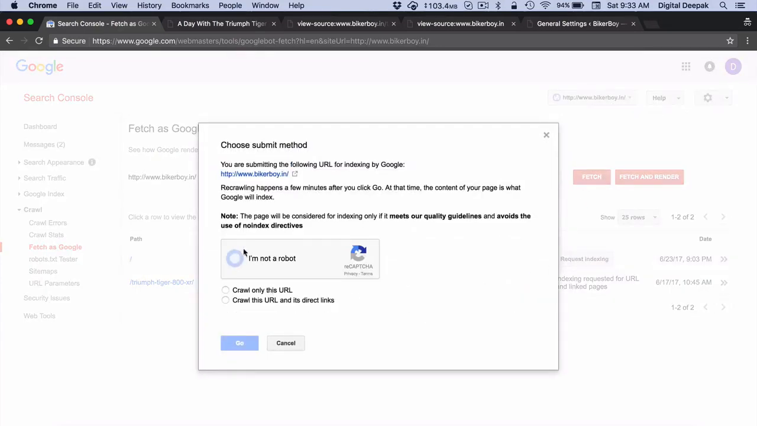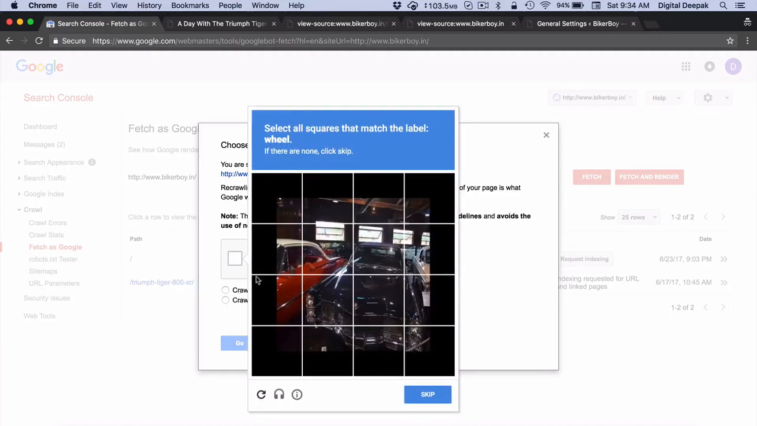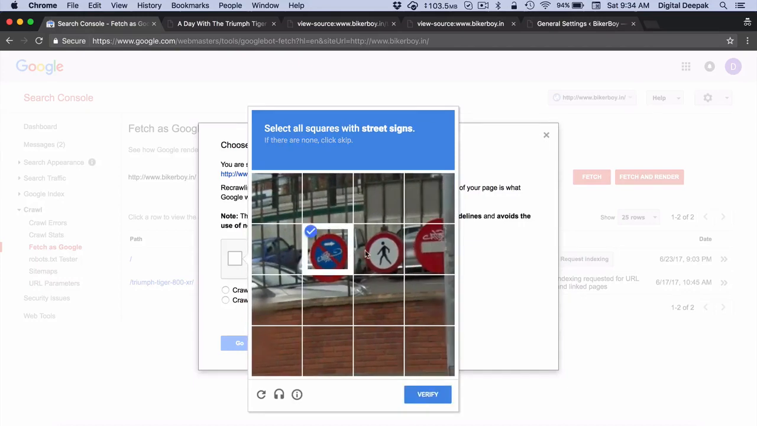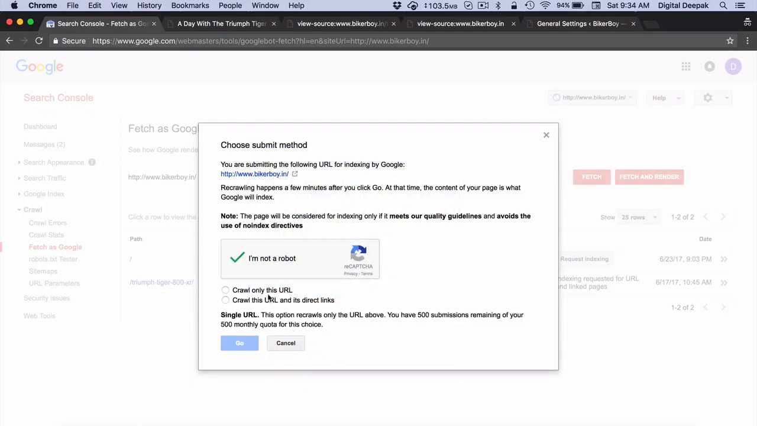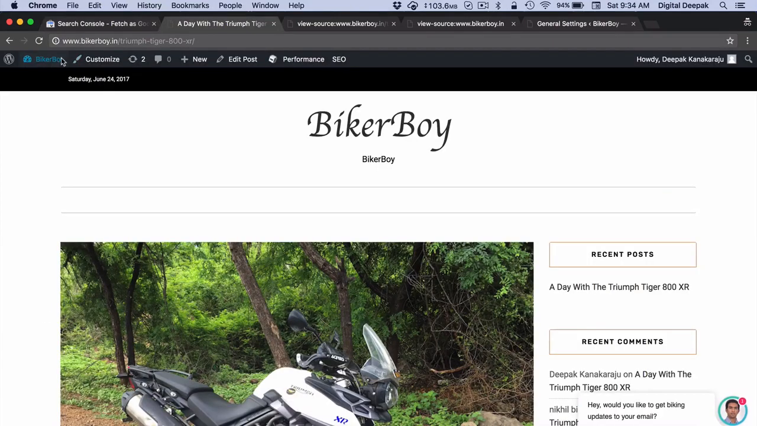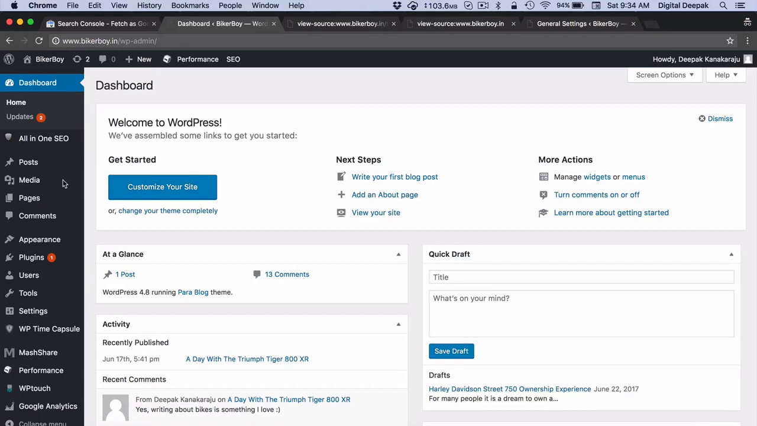Click on I am not a robot. Let me just skip this. I don't know what this means. Squares with street signs, that I can do. Click on verify and crawl this URL or crawl this URL and direct links, either way, and request indexation. In a while the search engine spiders will visit the site and update the meta description and the title tags. So that's about it for SEO.